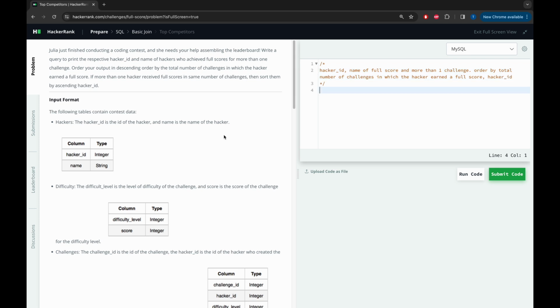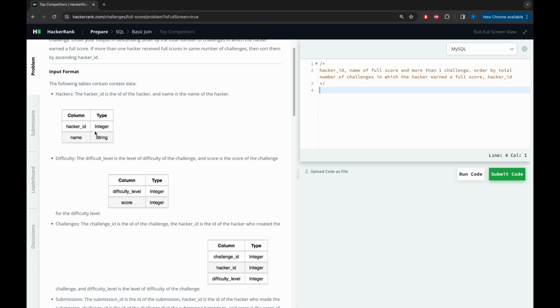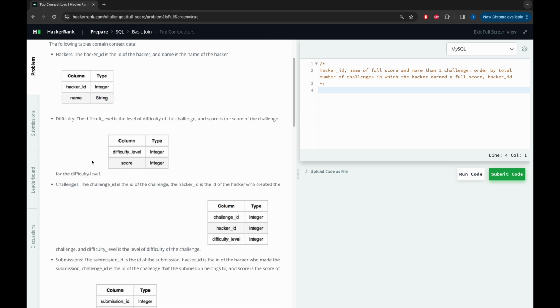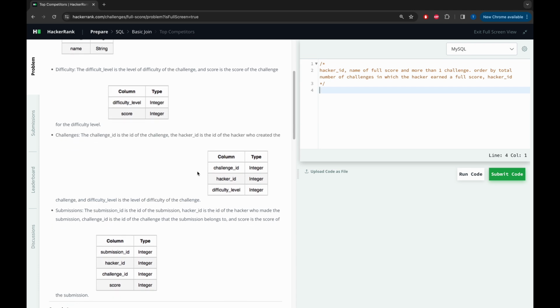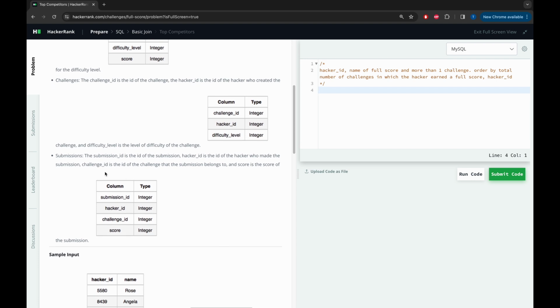Let's take a look at the table schemas. We have the hackers table, 2 columns, hacker ID and name. The difficulty table has difficulty level and score. The challenges table has challenge ID, hacker ID, and difficulty level. And the submissions table has submission ID, hacker ID, challenge ID, and score.